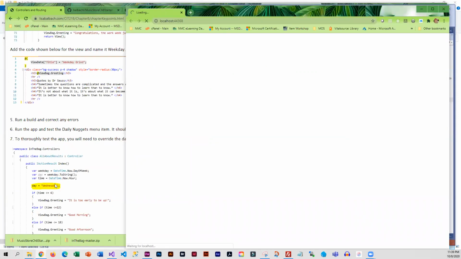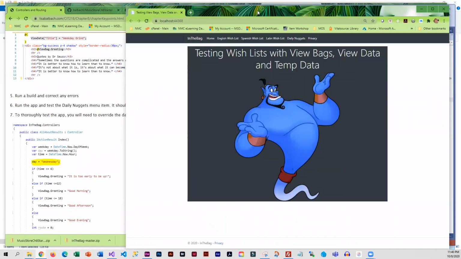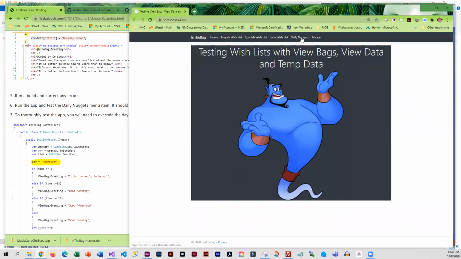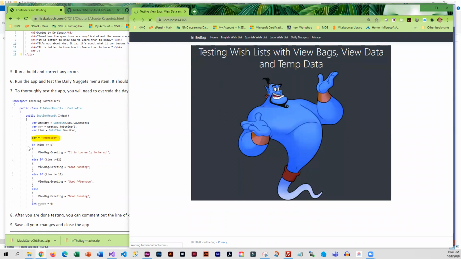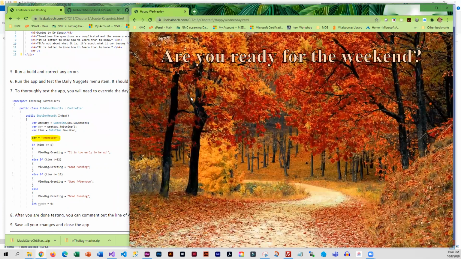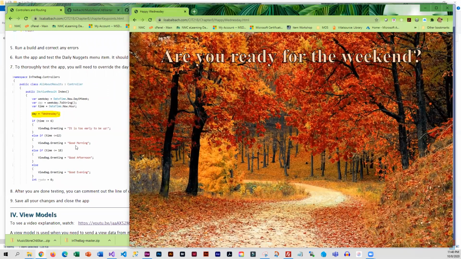And now I can actually use that little daily nugget menu item because the section we just coded is for that. So basically what this is doing is it's going through the All About Results controller into the index action method. And it is kind of looking through here based on the day of the week. And then it is rerouting us.